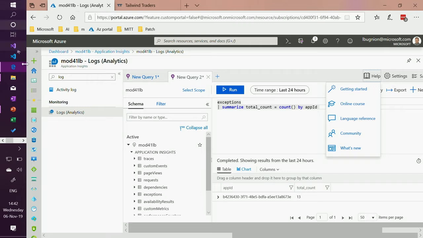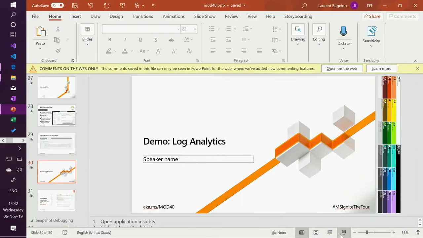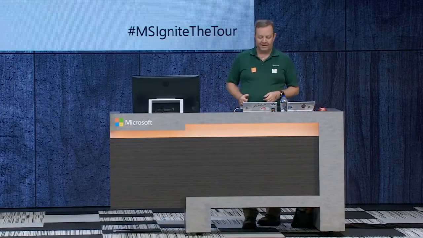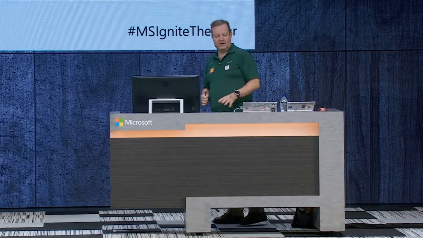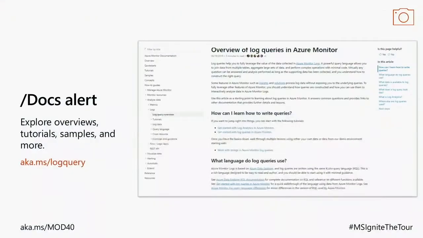Okay, this brings us to Snapshot Debugging, which, like I mentioned, is probably my favorite feature. Oh, by the way, this is where you can find more information about the query language. This is exactly the page that I showed you, that I accessed via the portal, but you can also access it via this short link here. And by the way, you'll get the slides, of course. I showed you the resource slide earlier on.